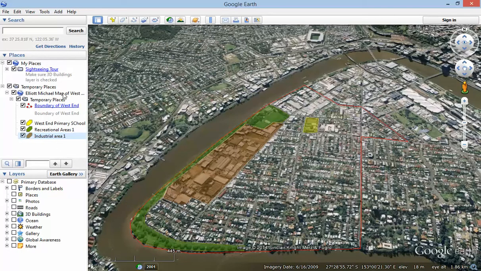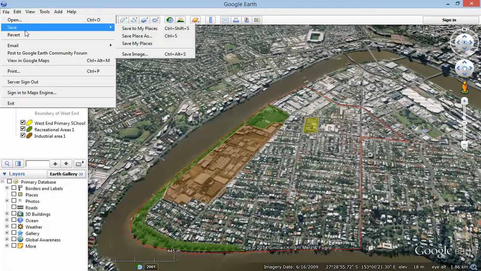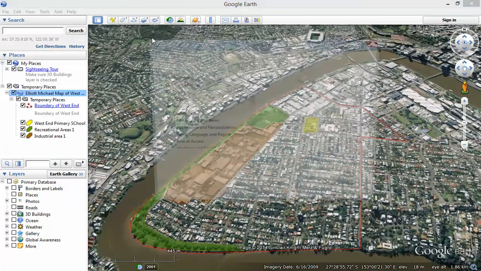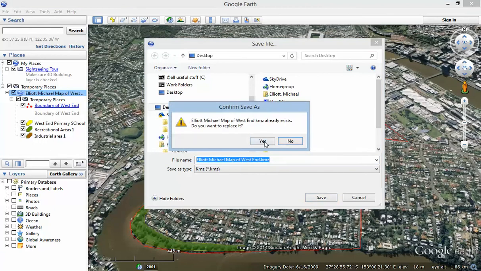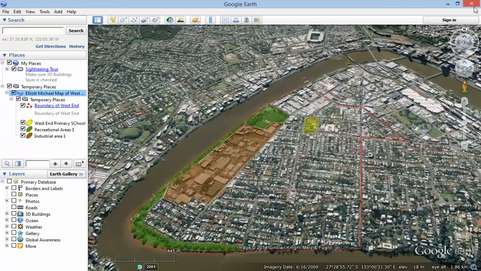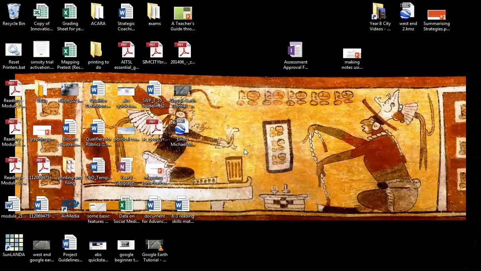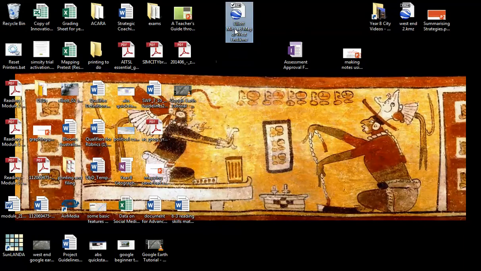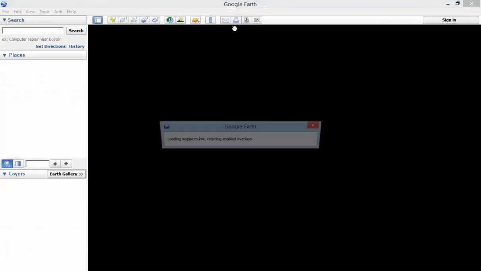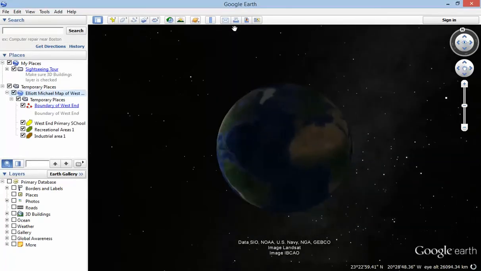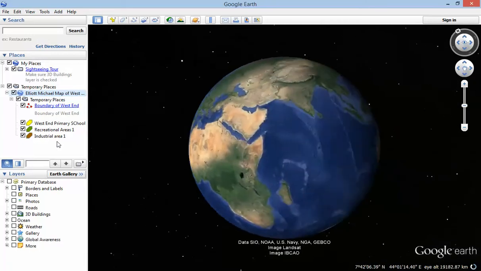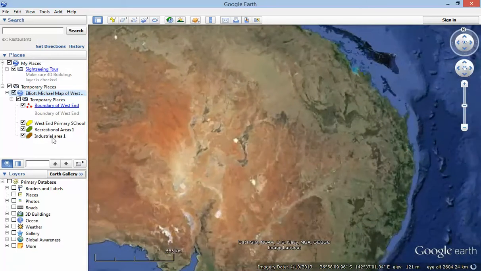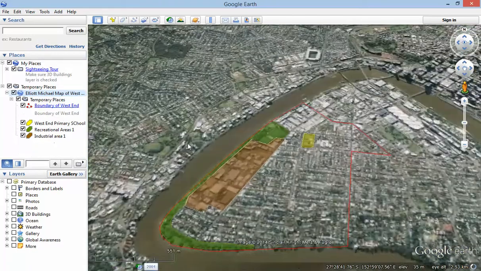Then if I click back up here on the name of my map and go File, Save my places as, Save, yes, replace the file, and it saved it again. If I close that, it always gives you that silly message. I've mentioned that before. If you come into this map now, you will see that it'll open back up in West End. It'll zoom into West End, and instead of just having the three areas, it'll have that last area now. You can see it over here on the screen, showing the industrial area that was added.